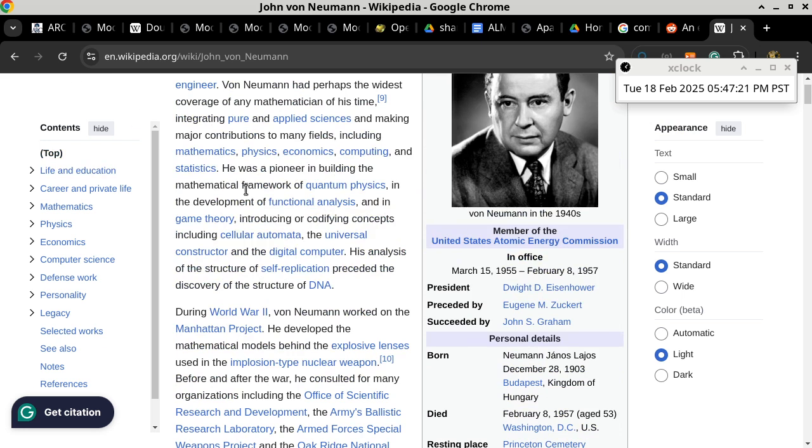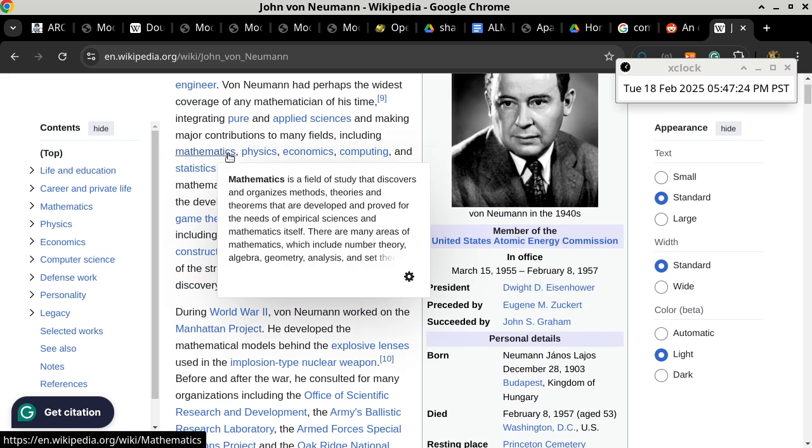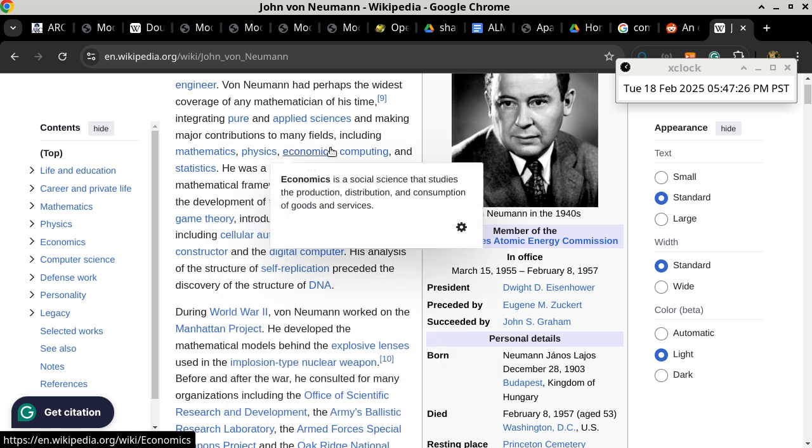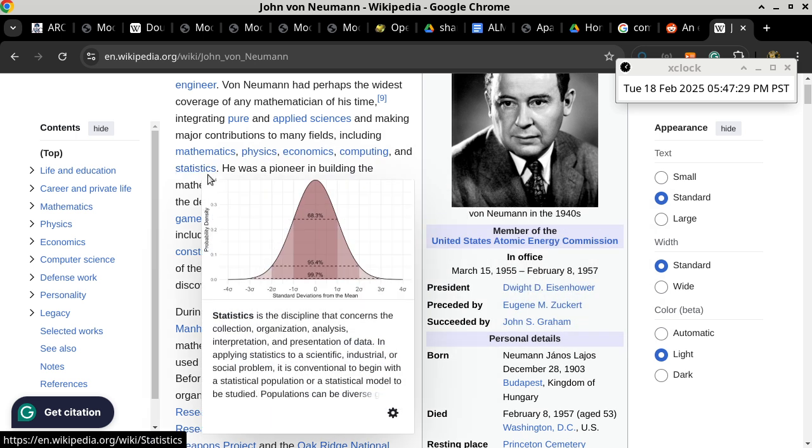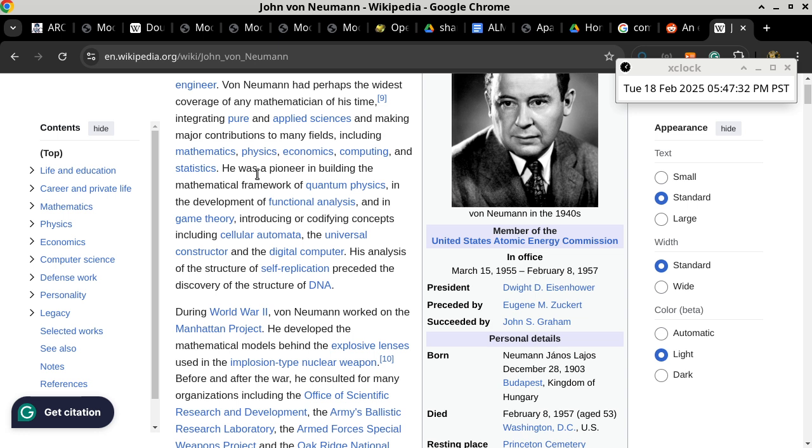There we go. All right, so he is a genius in mathematics, physics, economics, computing, and statistics. Now there are people who are well versed in multiple areas, but they're not particularly good in each one. He is one of the few exceptions. If you ask in his era who's the best person in mathematics, in physics, in economics, in computing, and statistics, they will all name him. So that's a kind of super genius that you're talking about, okay? Not just one thing, but in just about everything.